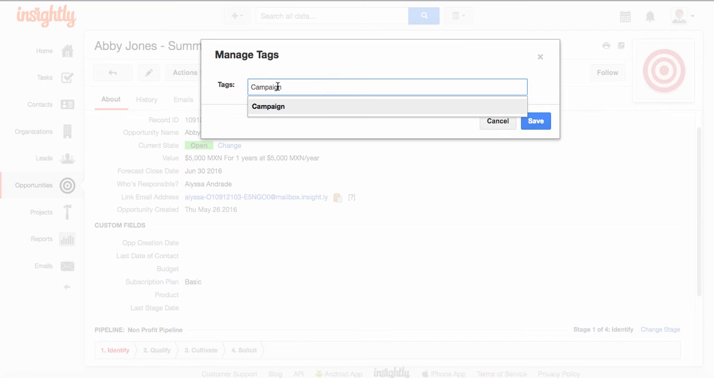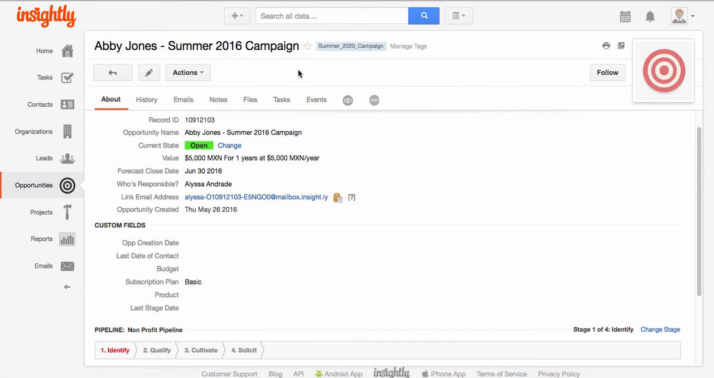So if I wanted to say this was under the summer 2020 campaign, I can easily type in a tag to distinguish the opportunities that fall in that specific group. You can also use tags to determine whether or not a donation is restricted. Maybe if you get restricted donations, you might have a mechanism such as tagging to ensure you can easily report on them and maybe fulfill any local legal obligations if necessary.